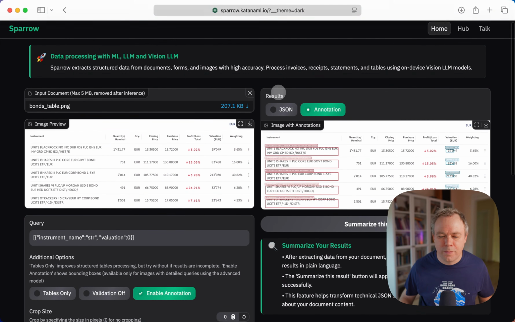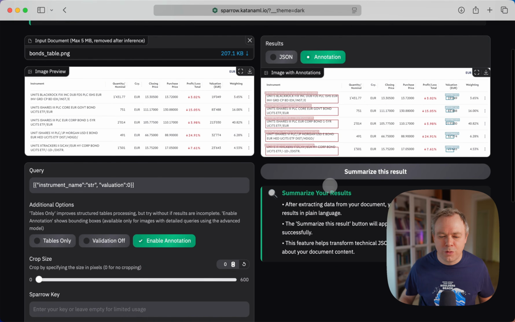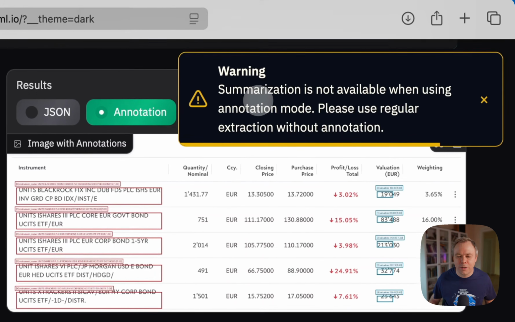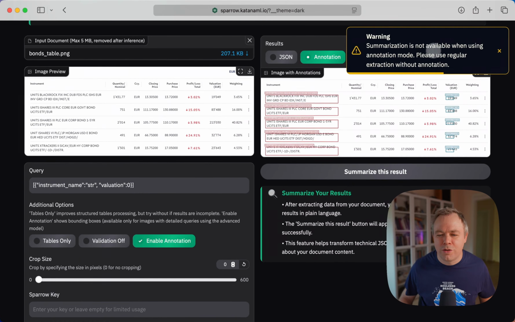Okay. And the option to summarize the result is available only when you don't fetch annotations, because there's no point in executing an instruction call to summarize the result when there are all those coordinates included. So if you click this, you'll get a message that summarization is not available when using annotation mode.